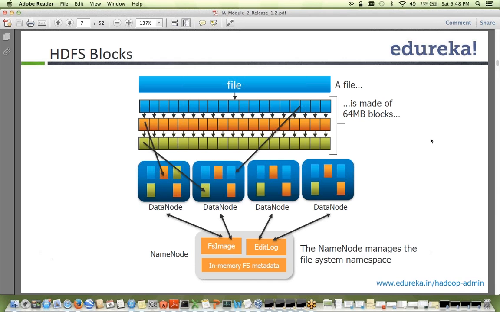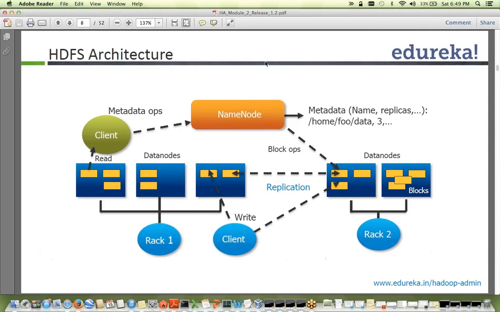So secondary name node will combine file system image and edit logs and send it back to name node, and then name node will use this new file system image, and then all the edit logs starting from the transaction ID till the point where secondary name node has merged. So next time secondary name node will start looking at the edit logs from that new transaction ID that it saved last hour. So that's how this merging happens. And again, we are going to cover it in detail when we discuss secondary name node. And then we'll look at the HDFS architecture.